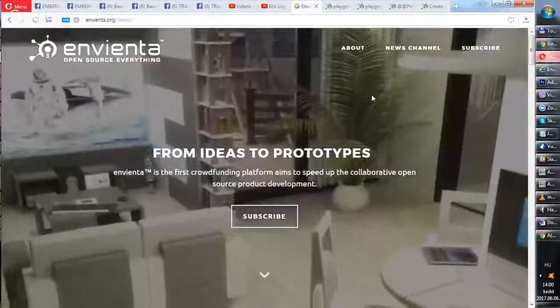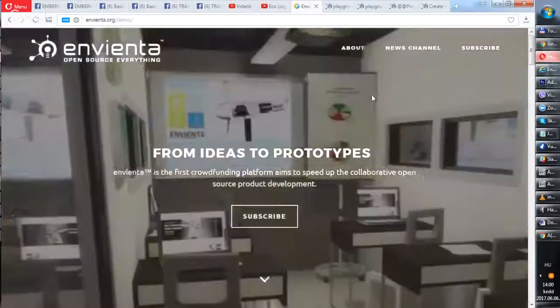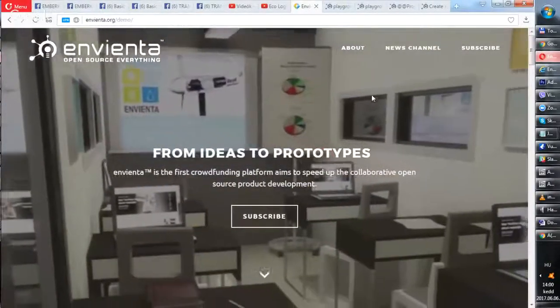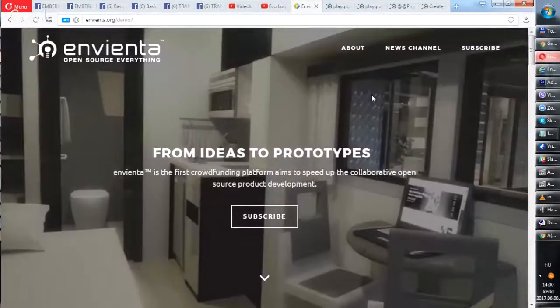The platform is overall about going from ideas to prototypes. Ambient will be the first crowdfunding platform that aims to speed up collaborative open source product development.